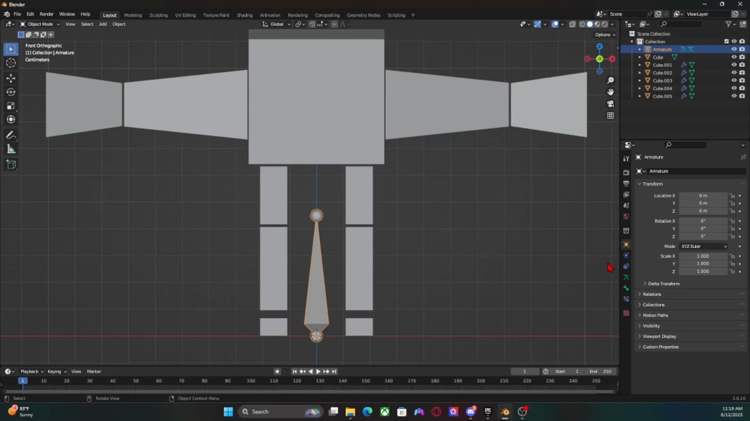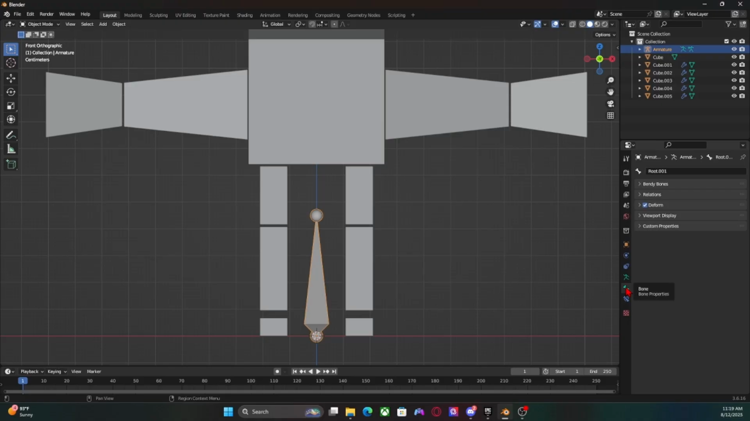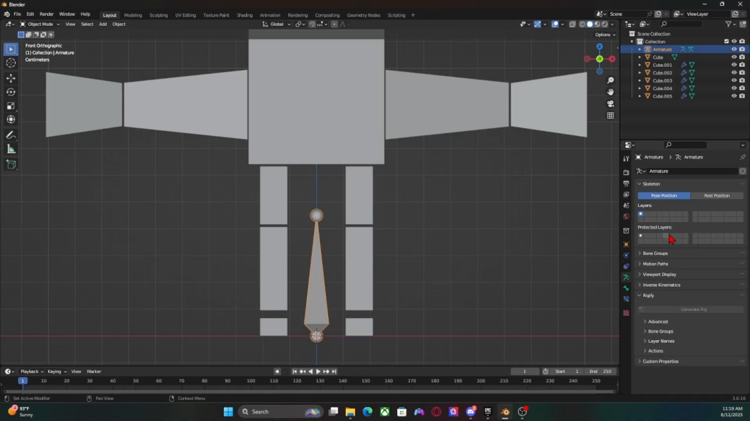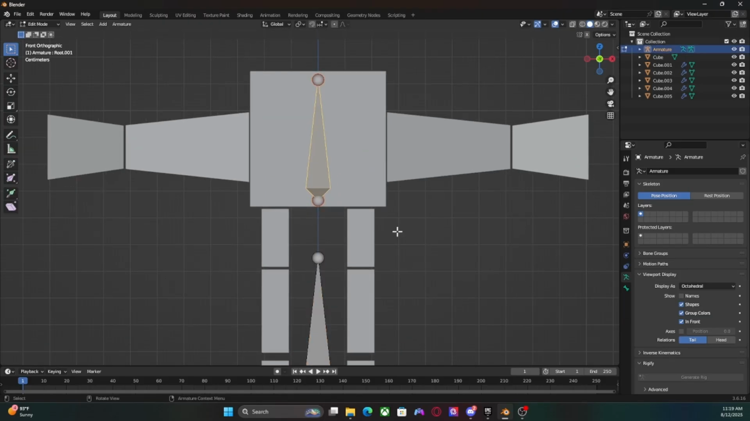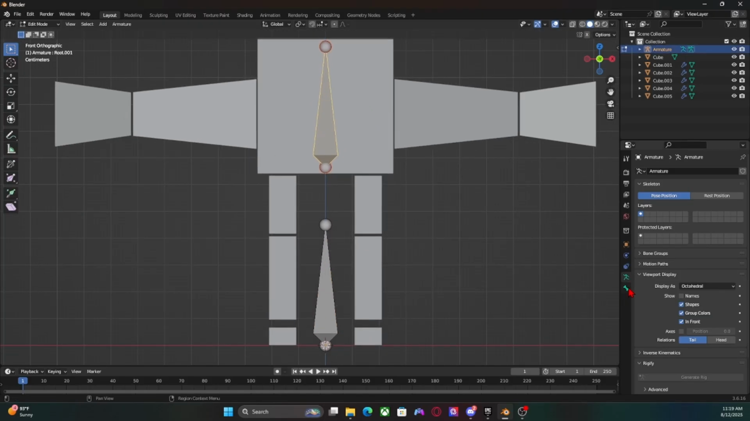So to make it always in view, you're going to go to, not bone, this is wrong, armature, yeah. You're going to go there, and then go to viewport display and set it to in front. And there you go. Now all your bones are always going to be on the top layer of your view.